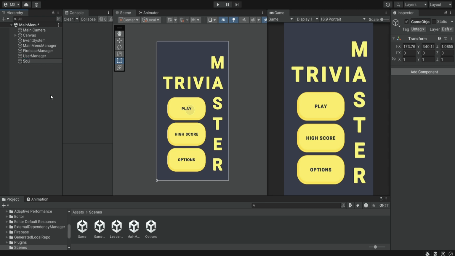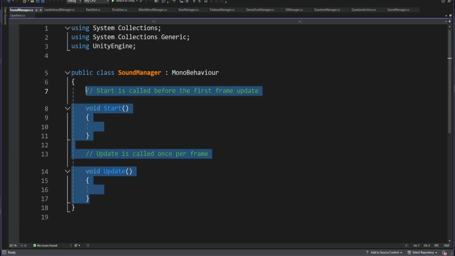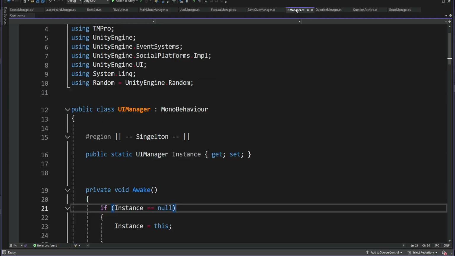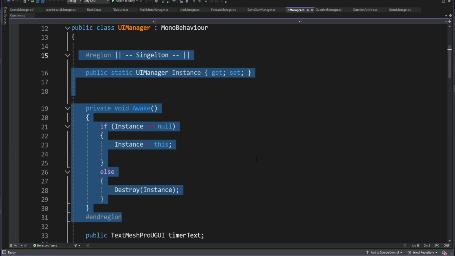So we create a sound manager, empty object, sound manager, and we're going to create a script with the same name. Now we want to make this into a singleton, so we're going to delete all of this and we're going to open our UI manager, which is also a singleton, and we're going to copy this part. You can have this region over here.